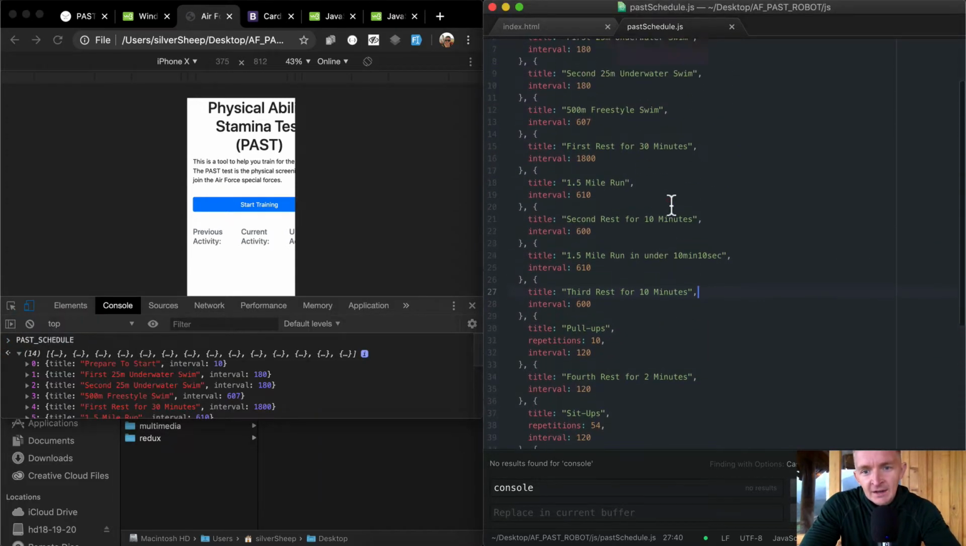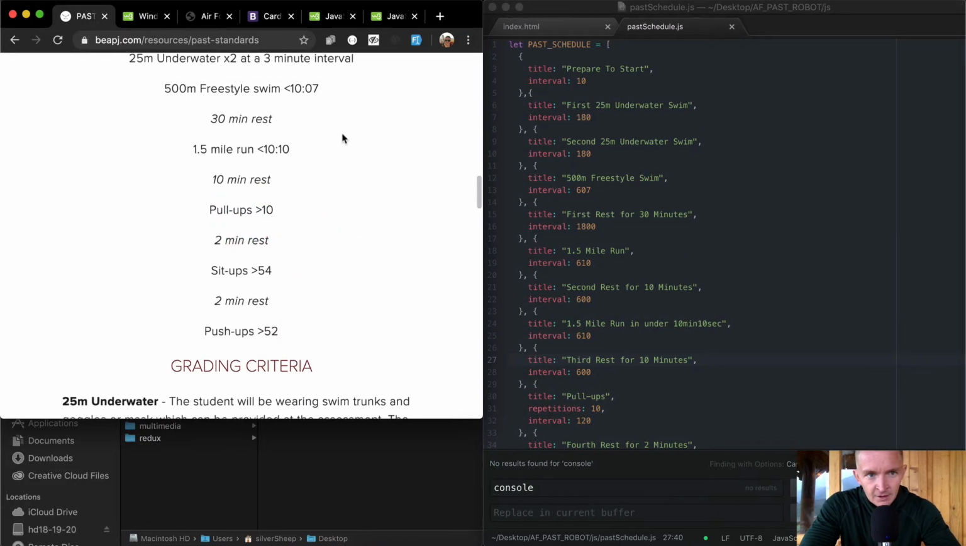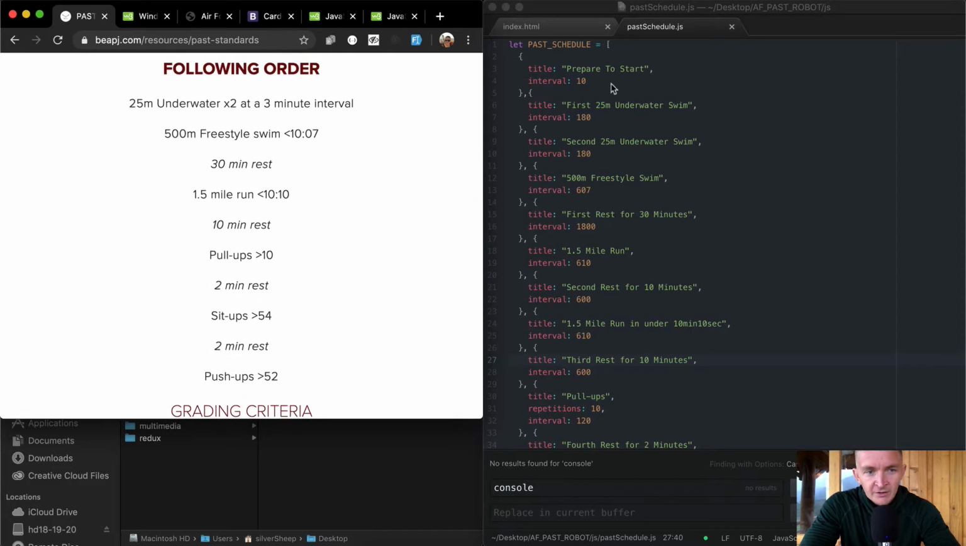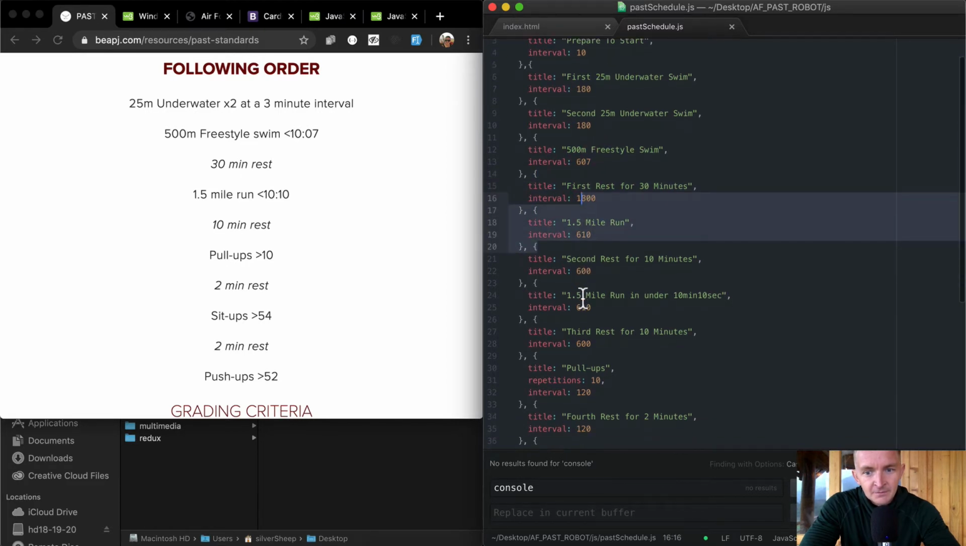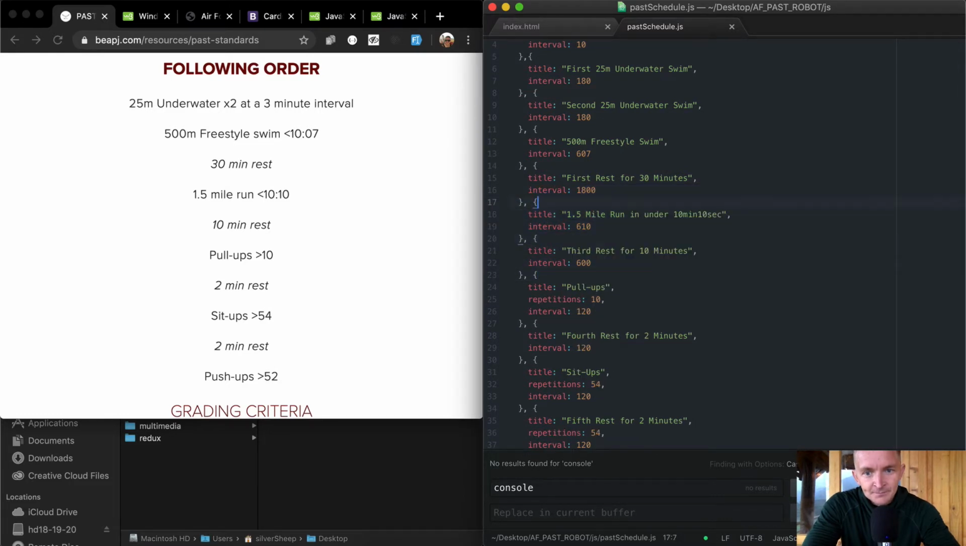Now, I went through it again, and I noticed I made a mistake here. We had the 25, prepare to start, 25 meter underwater swim. Then we had a first 25 meter underwater swim, second 25 minute, and then 30, and then a rest for 30 minutes, and then a 1.5 mile run, and then a 10-minute rest. And then I had, for some reason, I had it in here again. So I'm going to get rid of this one. So we rest for 30 minutes, and then we have a 1.5 mile run.